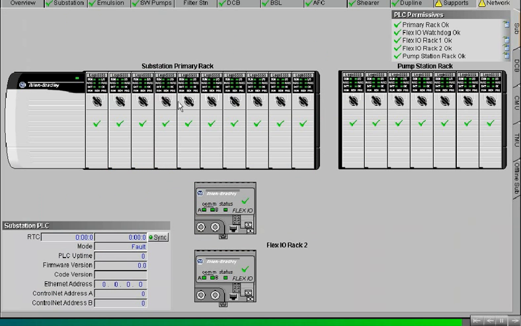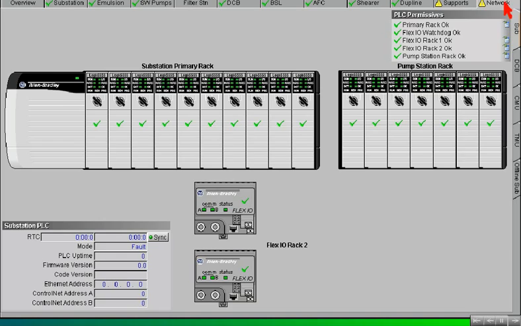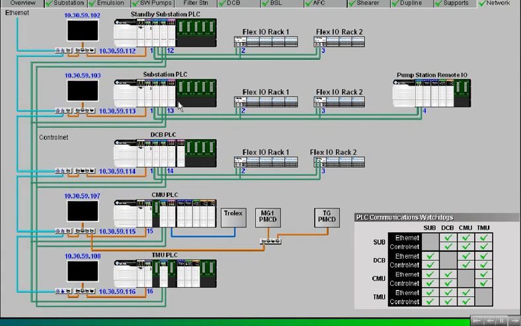Select the PLC symbol to open the relevant page. Left-click a PLC card to display a pop-up. This concludes our Longwall training session.